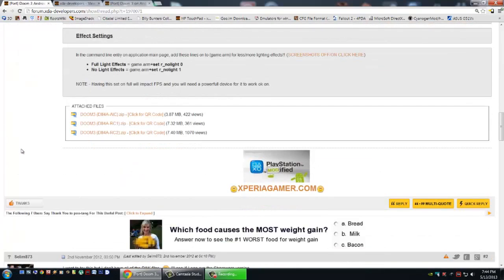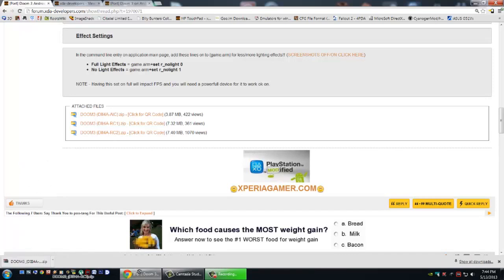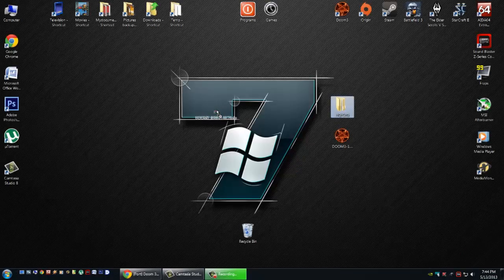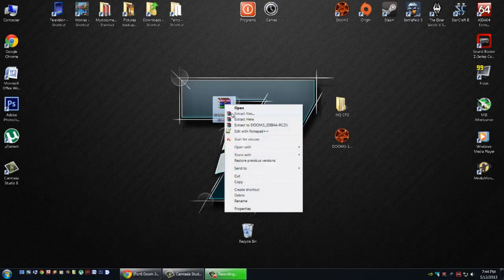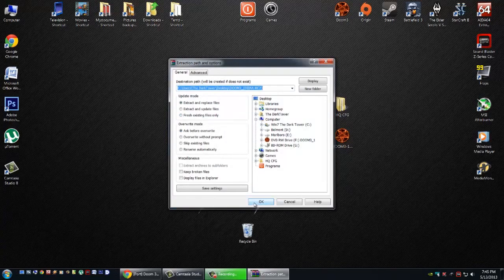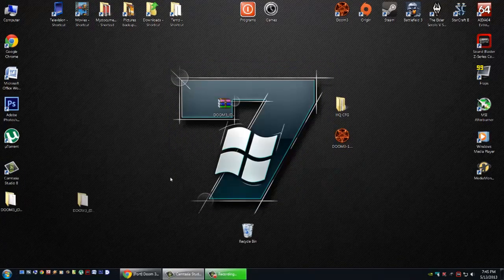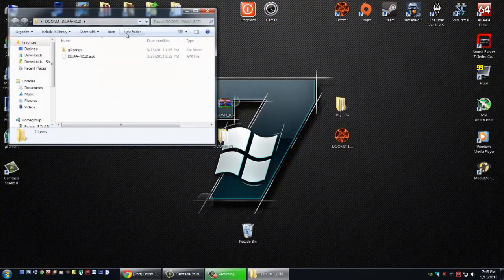Now here's how to install it. First off, download the latest build of Doom for Android. We're going to need to extract this file. Copy it to your desktop and extract the data. Open it up, and here you're going to find the game data to play it on Android.